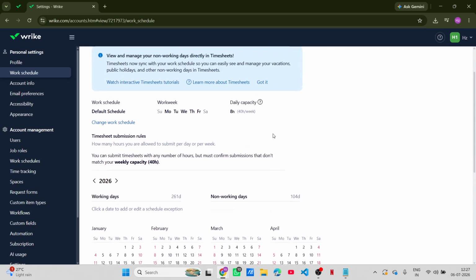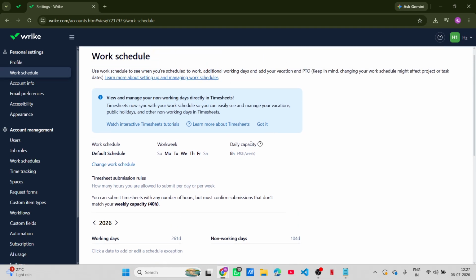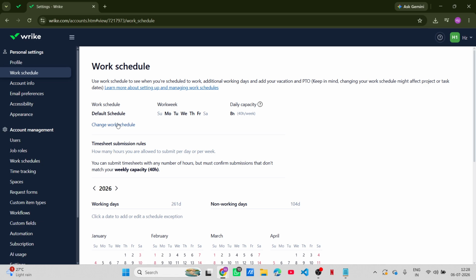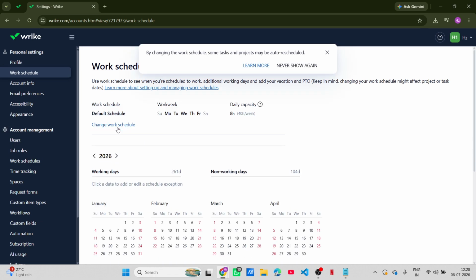All right, now we're getting to the fun part, editing your work schedule. You'll see a button that says Edit Workweek. Go ahead and click on that. This is where you can customize which days are included in your Workweek. It's really straightforward. You'll be able to toggle on or off the days that you want to include.